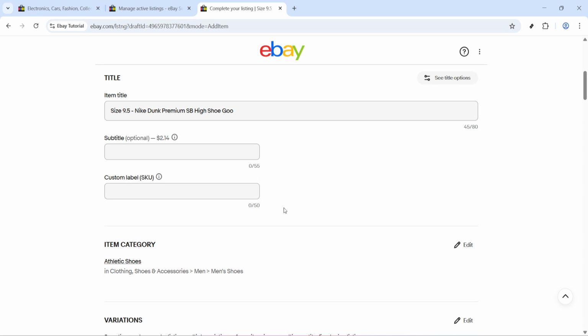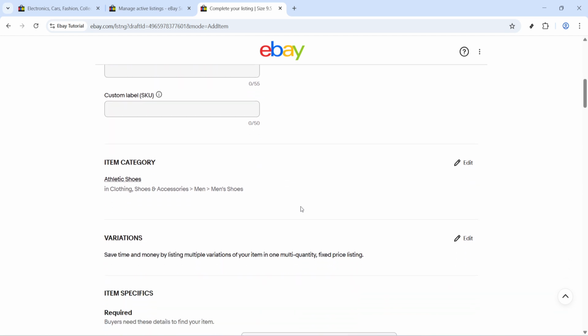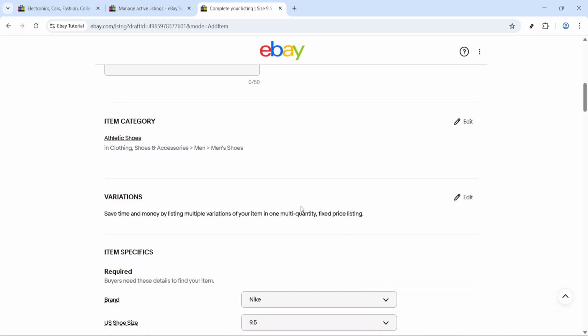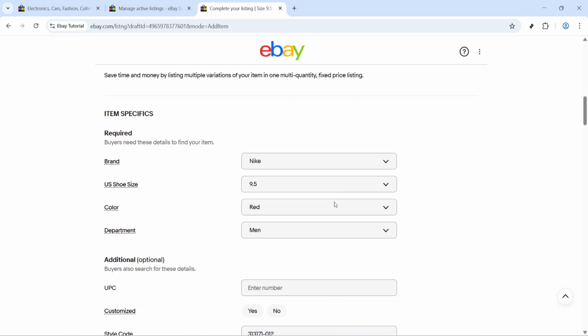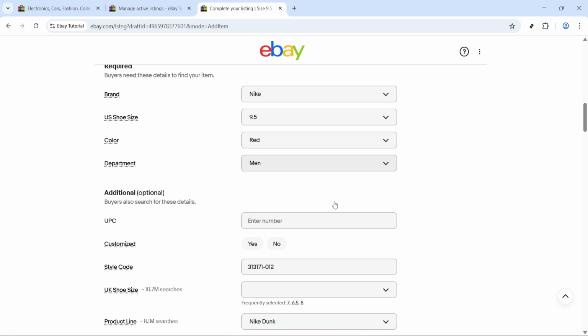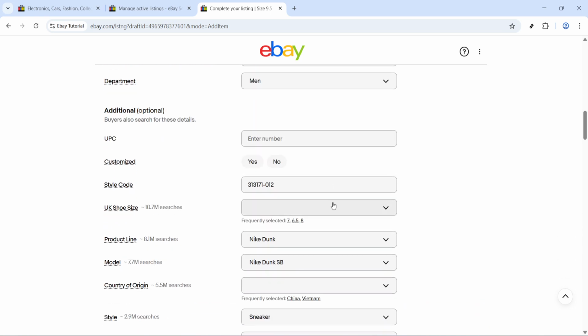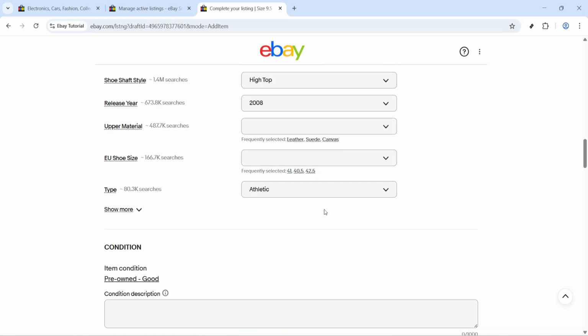Fill in the item specifics. Start with brand, then set the US shoe size and choose the color. Accurate specifics help your listing show up in filtered searches and reassure buyers that your item matches what they want. Write a helpful description, summarize the condition, note any flaws, include measurements if relevant, and list exactly what's included. Keep it concise but thorough, and avoid copying text that doesn't apply to your exact item.